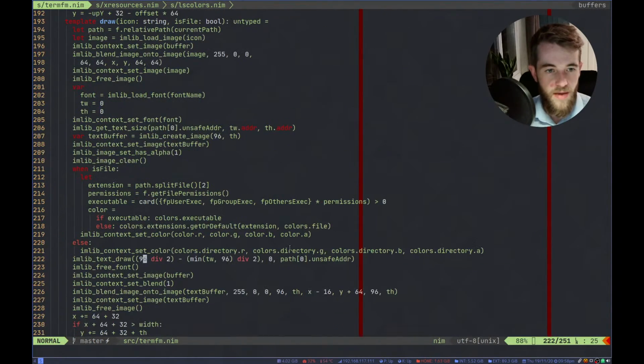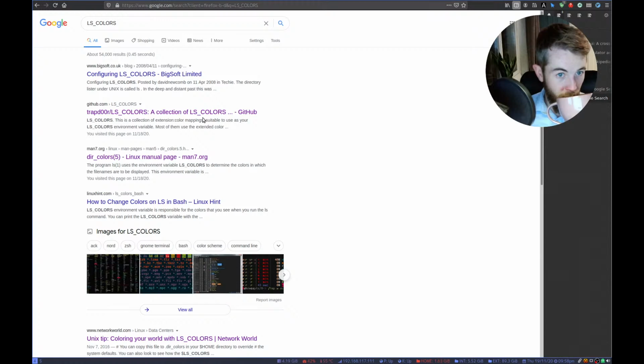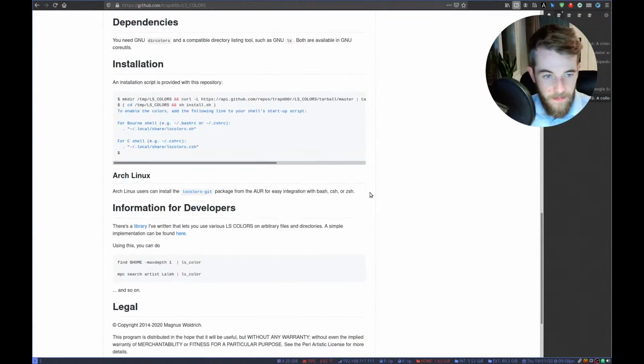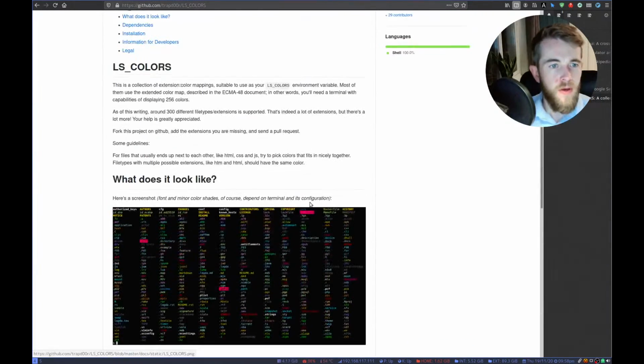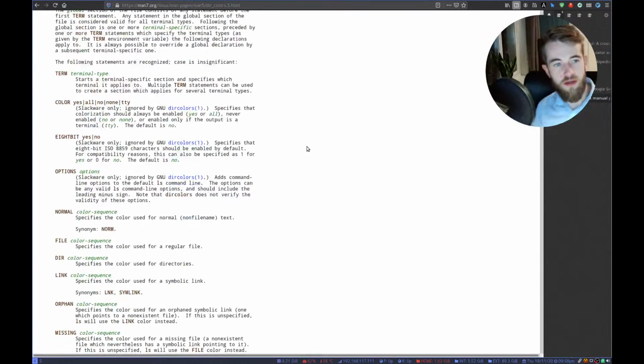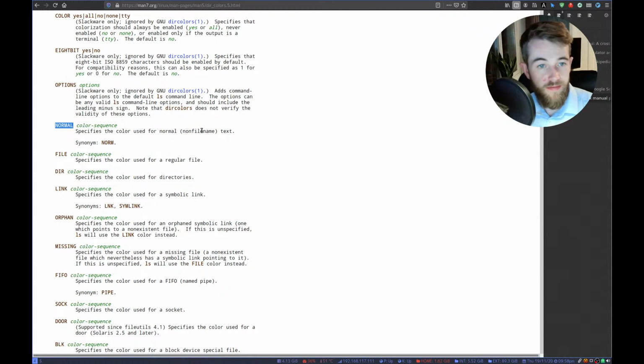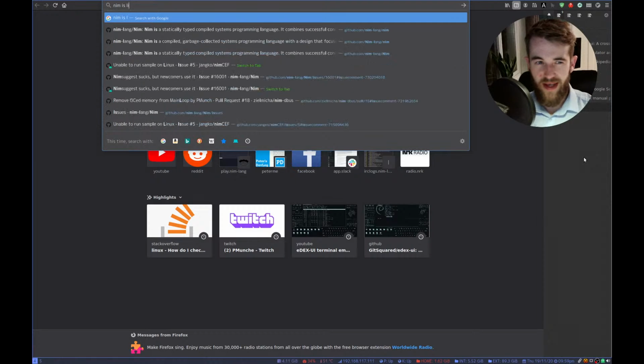Okay. So now we have executables. What other stuff do we have? So let's look at ls colors. For some reason, I've been having a hard time actually finding any information about these, like what the names for them are. I guess these make sense. Normal, non-file name, file for a regular file, dir for directories, specify the color used for a symbolic link. Okay, so nym is link, I guess.